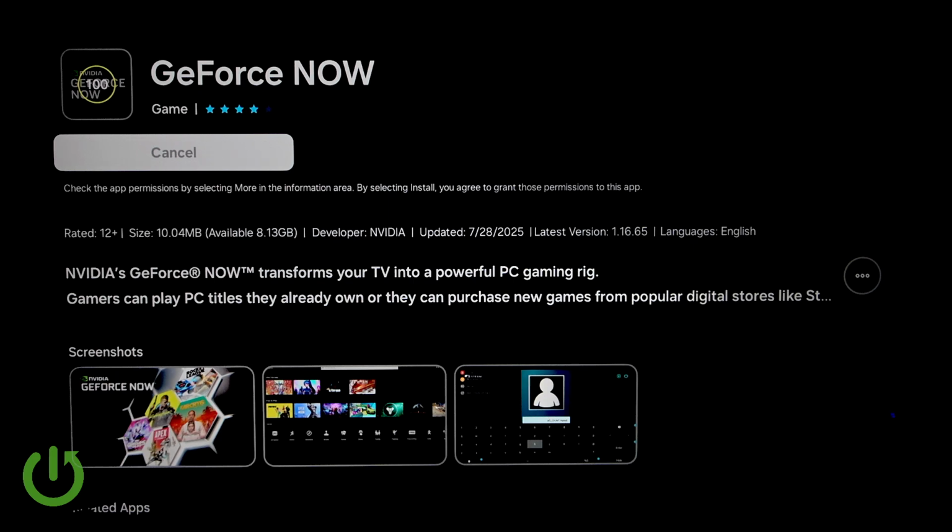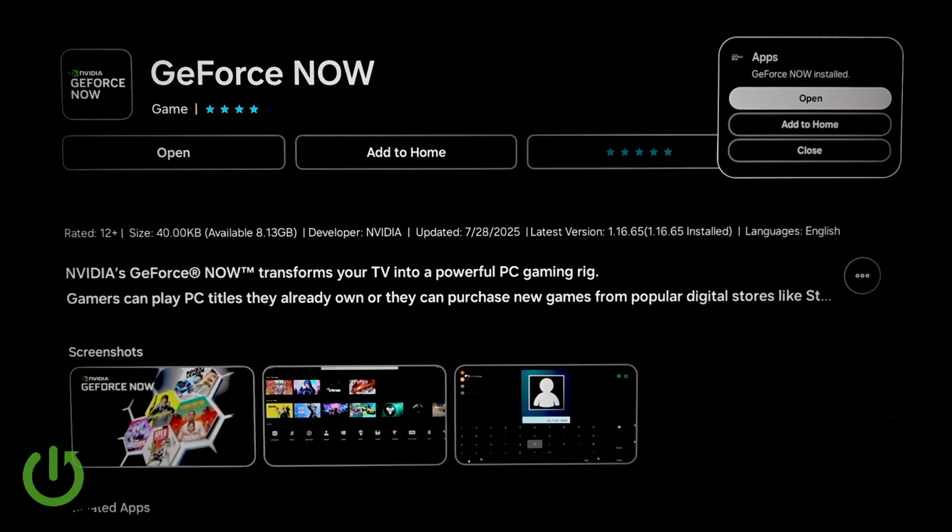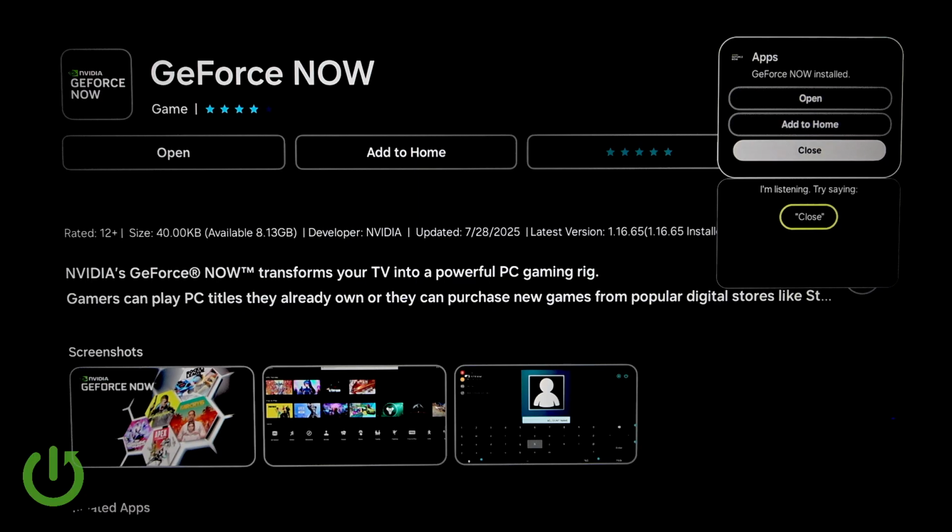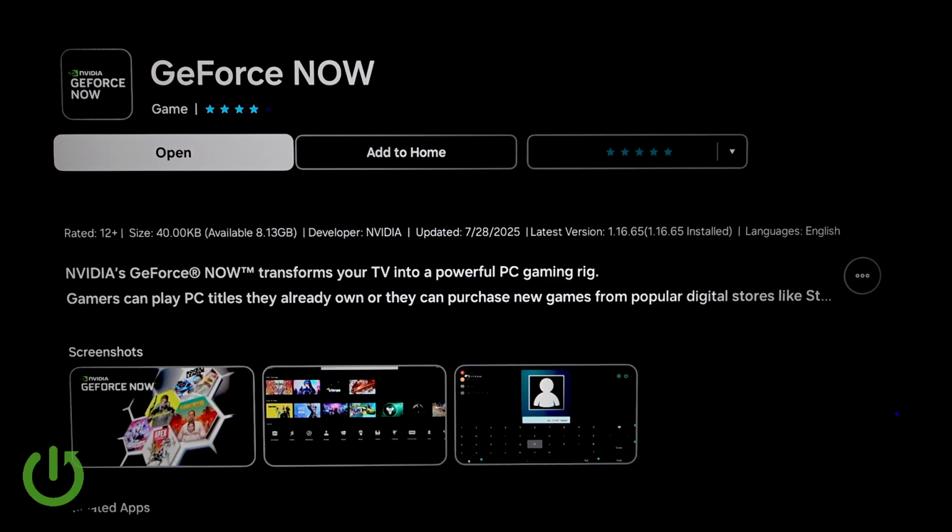Just click install and wait a few seconds. Of course, it depends on your internet connection. Here now you can open it up, add it to the home, or close it. And that's how to install any application on your Samsung Smart Monitor.